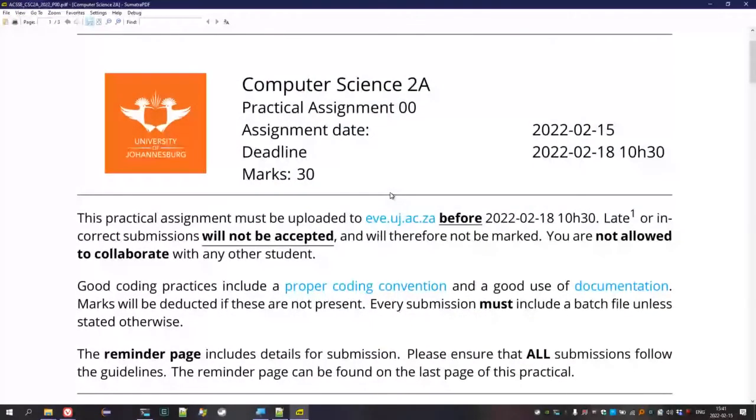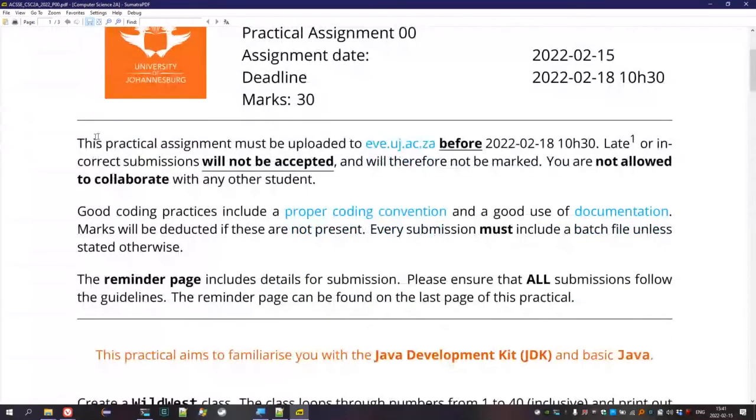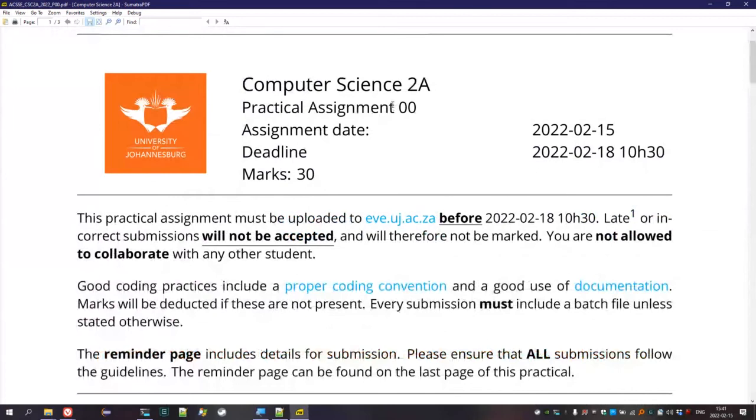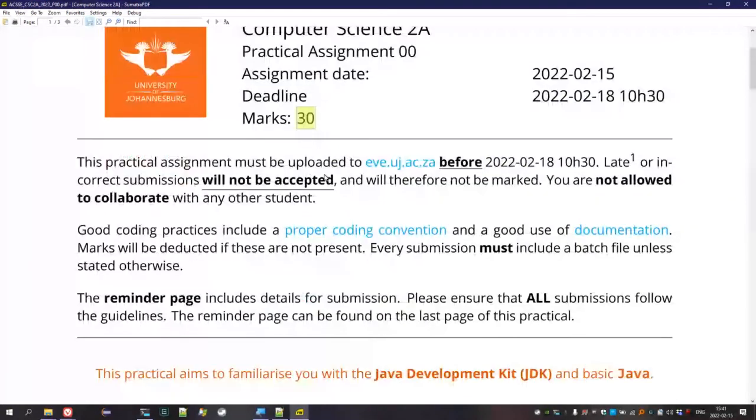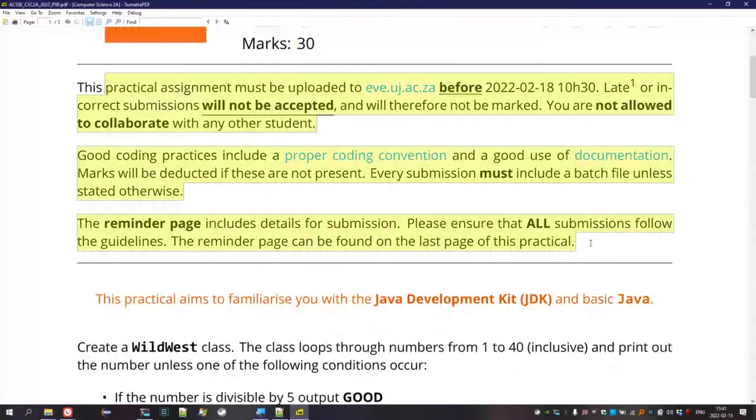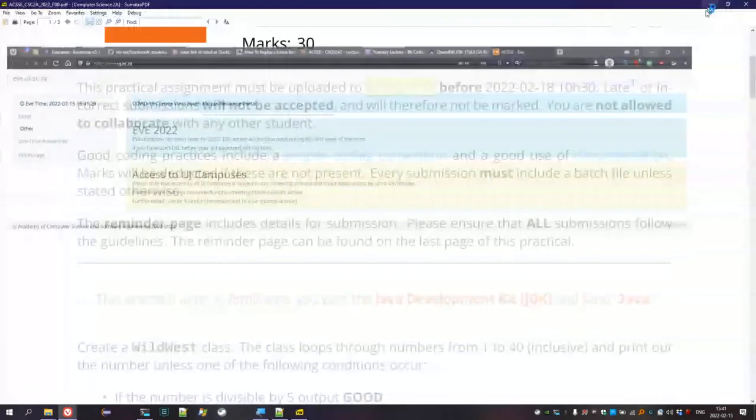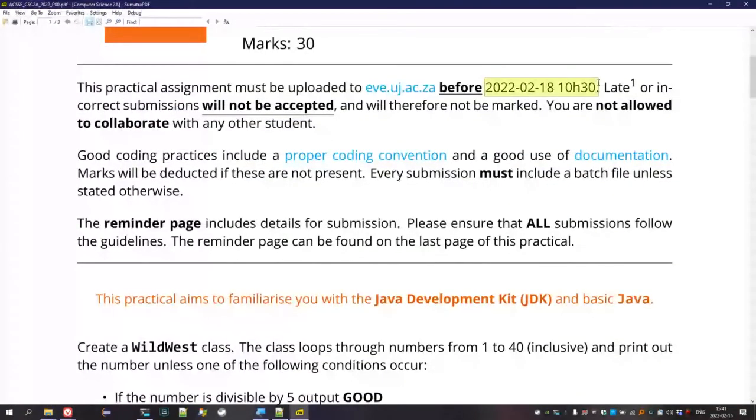So this is your practical assignment that's due on Friday. There's always going to be certain sections to your practicals. It will have the information at the top: when we gave it to you, when it's due, and how many marks it's worth. It will always have this information at the top, always. It will tell you to submit onto Eve before the due time. And in certain circumstances, so just making sure that you know how to read this.